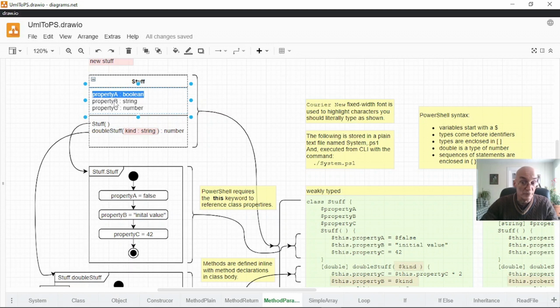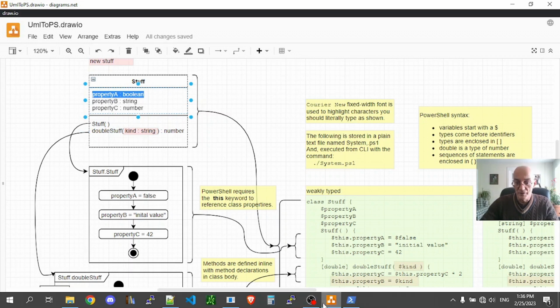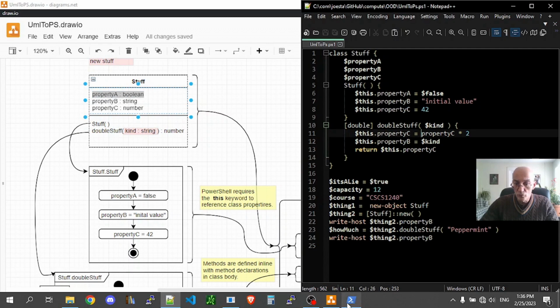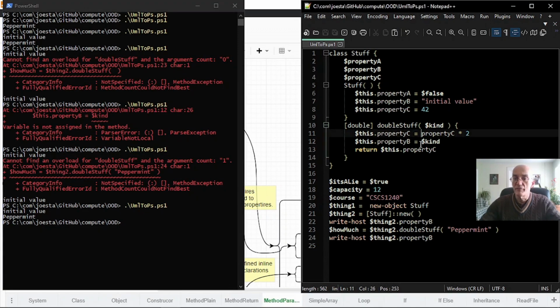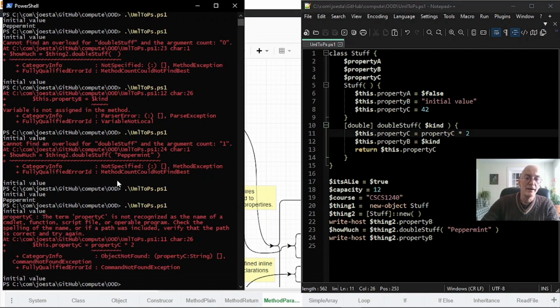Some languages will do that, some don't. PowerShell does not. So if I come back over here and say now that I have property C without the this, save that, come over here and run it, I get an error message. And the important thing is, what does the error message say? Does it make sense? The term property C is not recognized as a name of a commandlet, function, script file, or operable program. Check the spelling of the name. Could be wrong. Maybe it's a path thing. We'll deal with paths later on, but it's not. And try it again. So a little less helpful there.